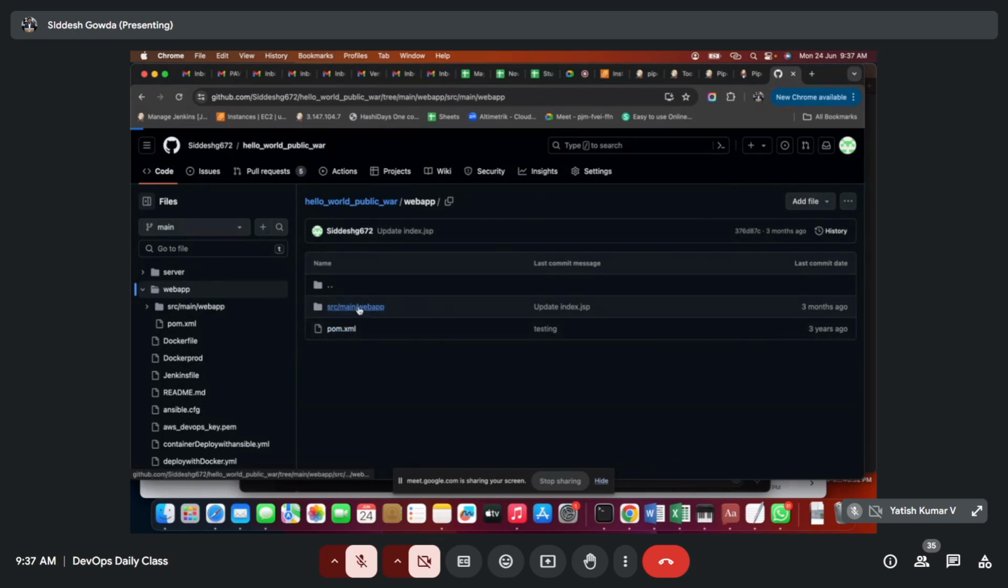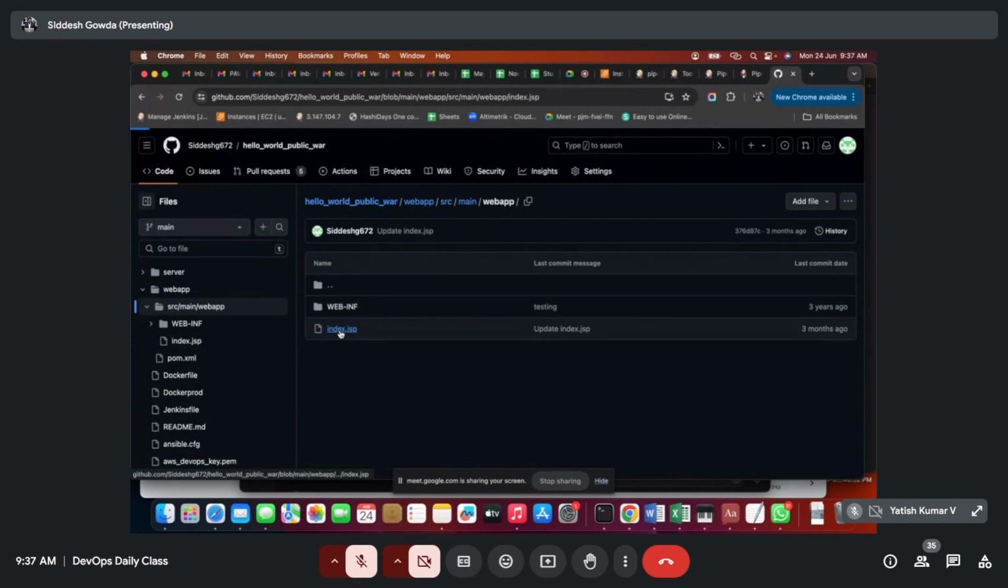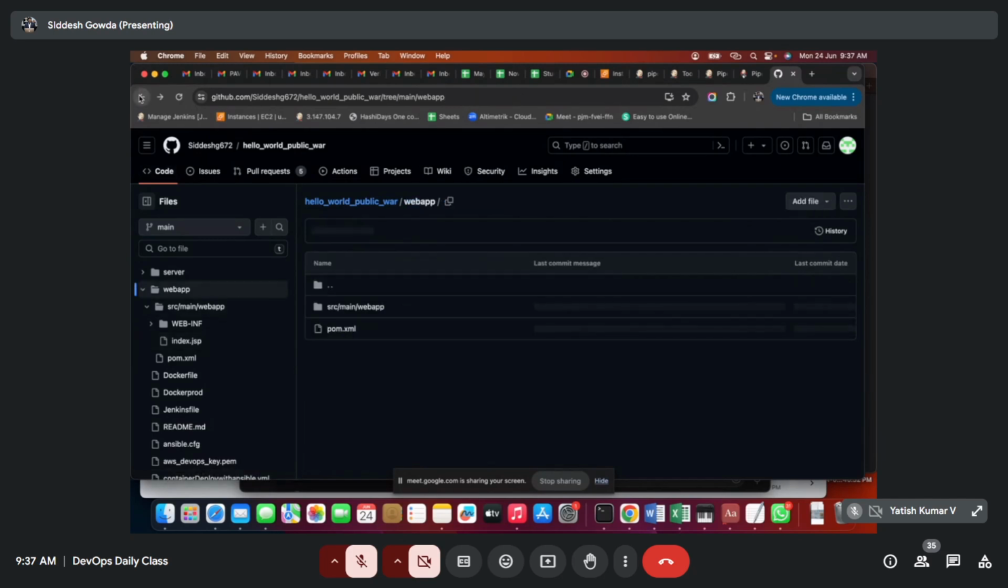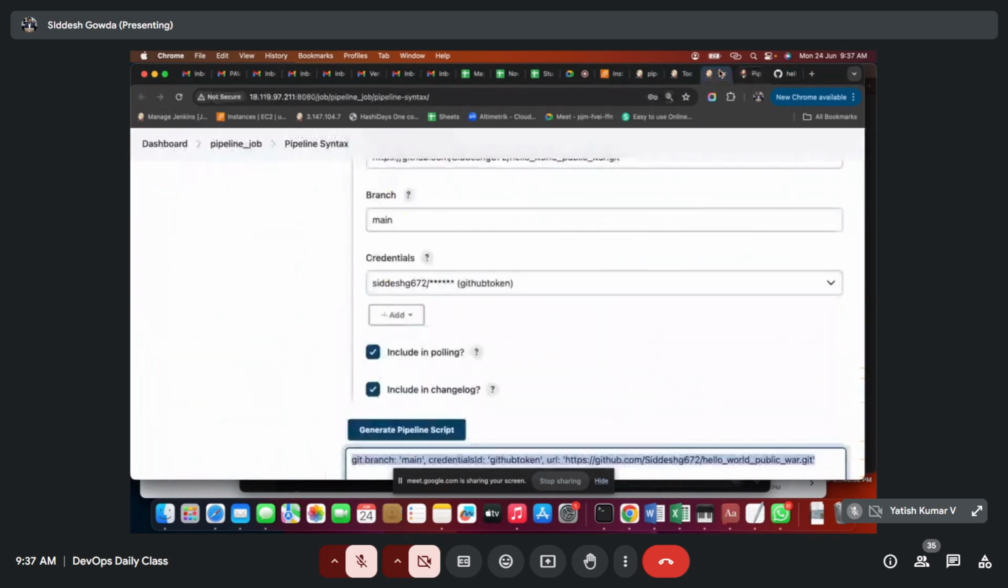Everything I mentioned in the pom.xml. This is one of the index.jsp files, a UI file. With this application, if I want to deploy, first I need to create a war file from this source code. Similarly, if you have any kind of source code, we need to build that source code and then create the binaries.